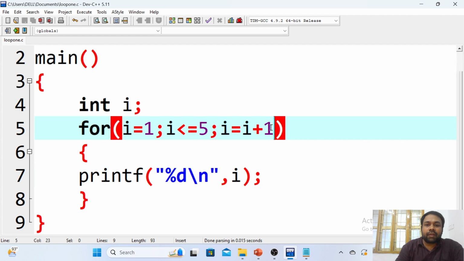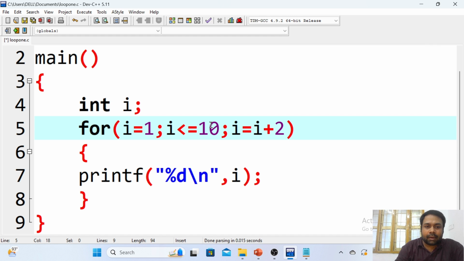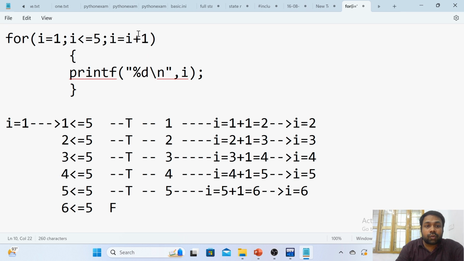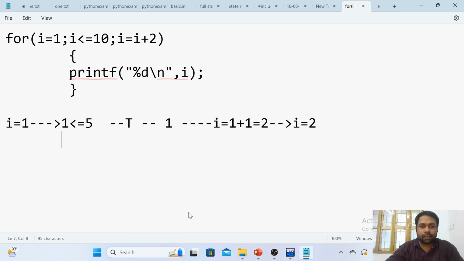Now, instead of i equals i plus 1, I have written i plus 2. And let me write 10. Means this loop runs 1 to 10, but each time I am not incrementing the value by 1, each time I am incrementing the value by 2. Now, let us see how this code is going to work. I am going to make changes here. Instead of less than or equal to 5, I am writing less than or equal to 10. So, let me remove all these things.